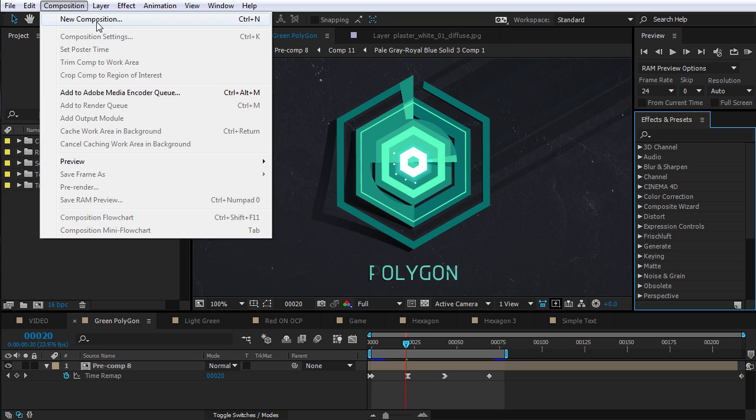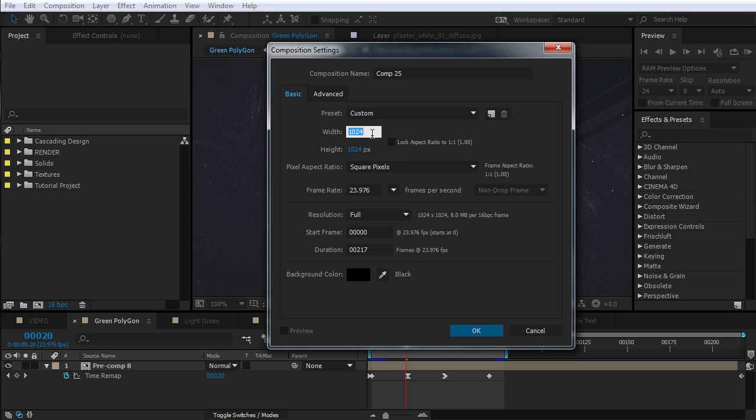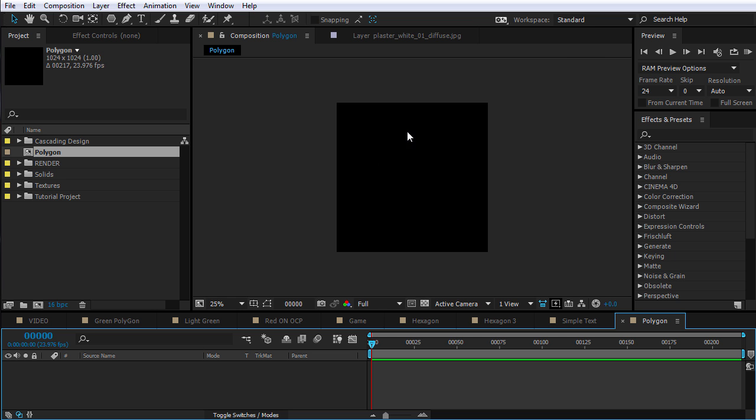Okay, let's create a new composition, and I want to make it a square. So I'm going to do 1024 by 1024. We'll call this Polygon, and we'll hit OK. So we can see a square comp here.